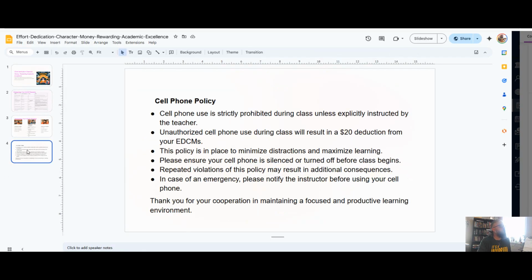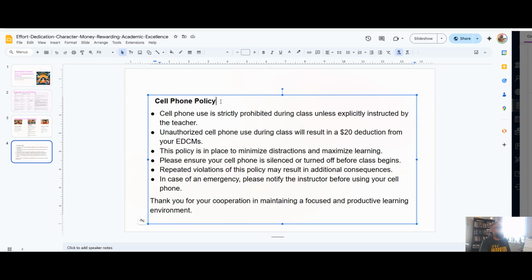Okay. Cell phone policy: strictly prohibited during class, right? Unless explicitly instructed by the teacher. Sometimes, very rarely, I will say, bring out your phones. This applies to cell phones or any device. No laptops, nothing, right?